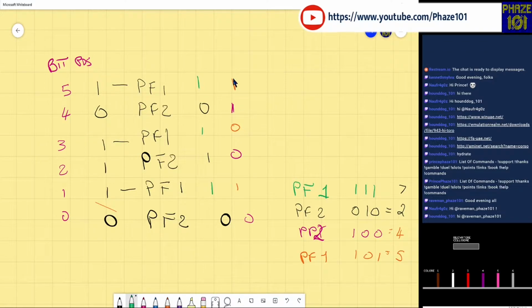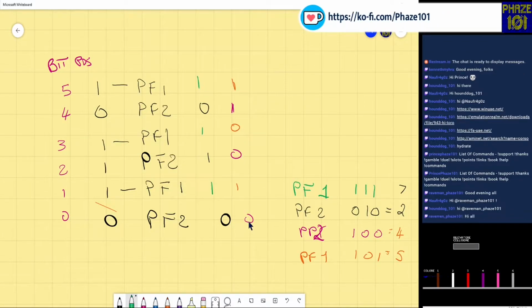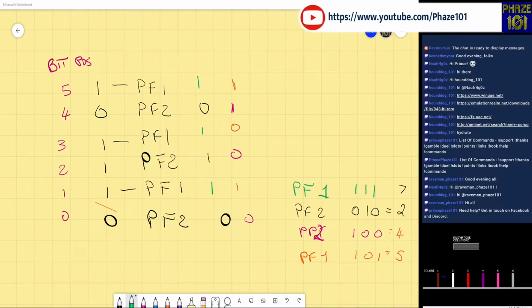Here I put another example, the orange and the magenta. The magenta is 0 0 1, so that is 4, and the orange is 101, which is 5. So we have collision detection with color number 5. Now that you know how the last 6 bits are divided, let's return to the book.